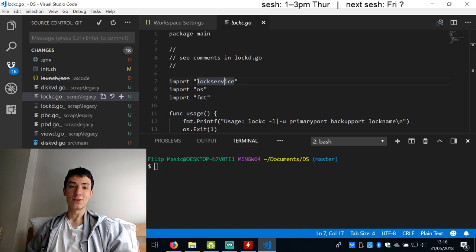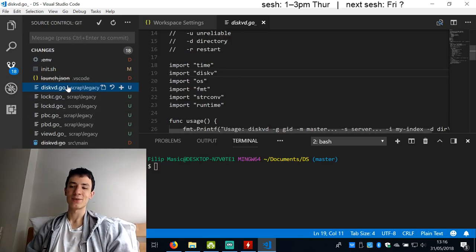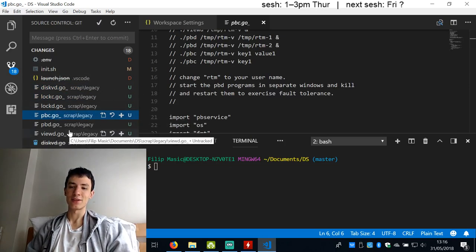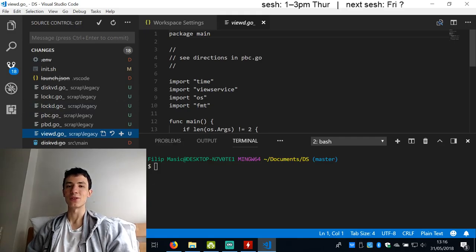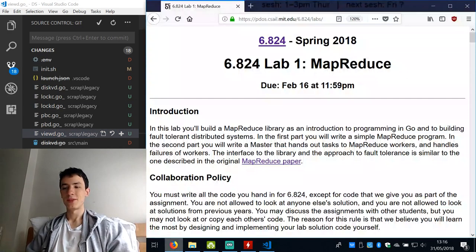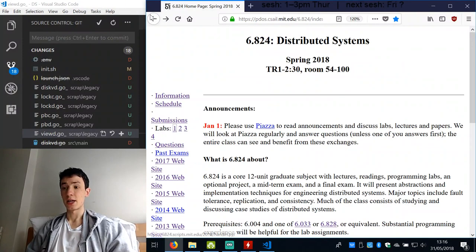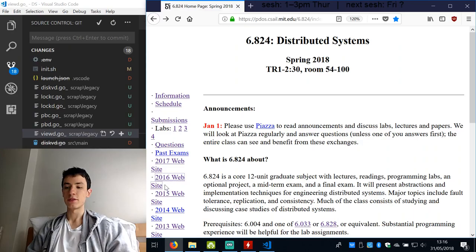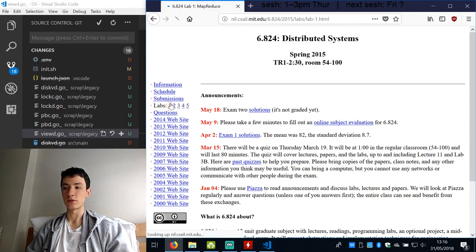I googled MIT distributed systems disk v, and it turns out this is a legacy project. So these are all legacy projects: disk v, lock service, PB service, and view service, things that you can see here if you want. You have to scroll back as far as 2015. In 2016, the current set of projects was implemented: Raft and the sharded key value store and the stuff that we're doing right now. In 2015, you can see the original projects. There were five of them for some reason.